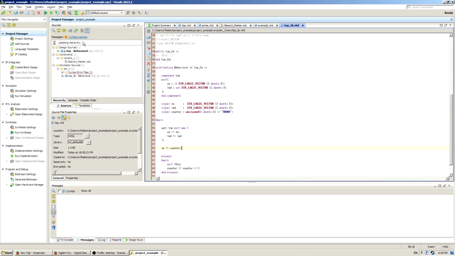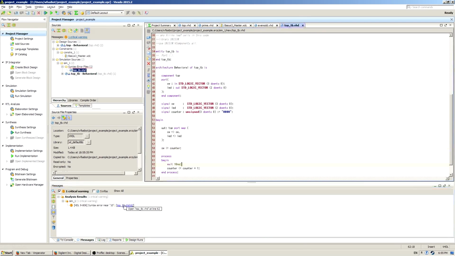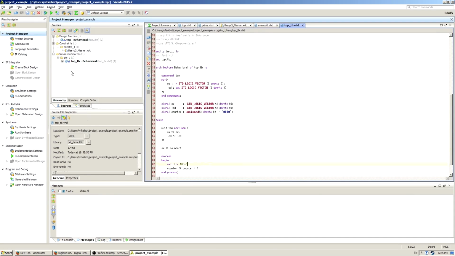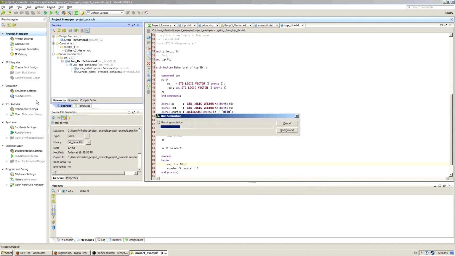And obviously, error. That's what I thought. It's week 4. And we're good to go. So, look over here. Top test bench has one instantiation of top. And that top has 2 instantiations, one being prime and one being even odd. Go to simulation settings. It is top test bench, so we're good to go. And behavioral simulation.